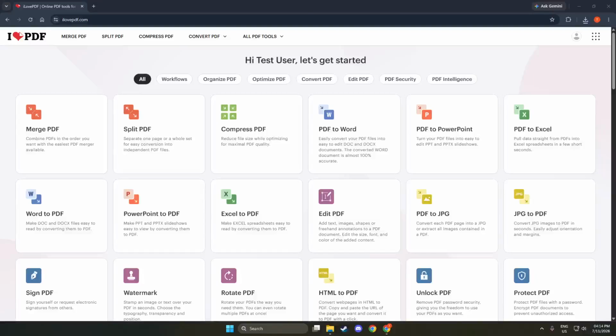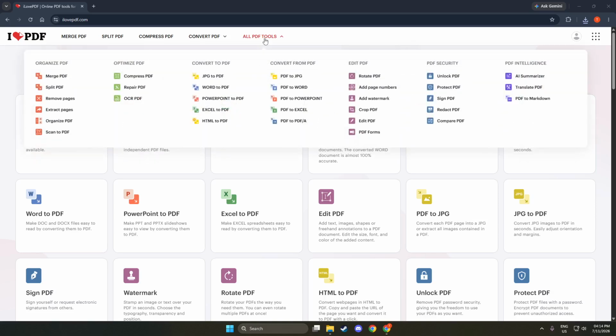In today's video, I'm going to teach you how to remove a link from a PDF in I Love PDF. First, let's begin by opening I Love PDF. You can do this by typing the web address into your browser or by searching for I Love PDF in your search engine. Once the website loads, you'll be greeted by a clean and user-friendly interface.